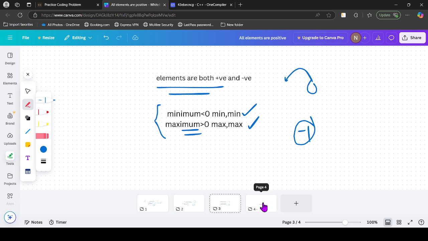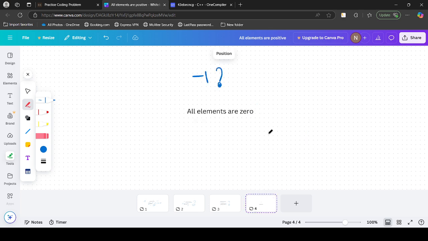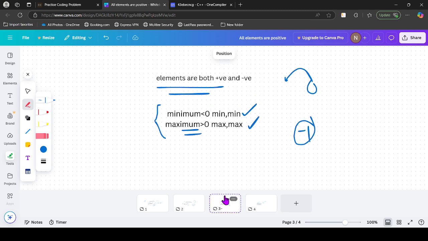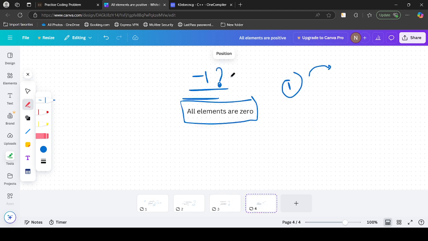But when is the answer -1? It is possible only when all elements are 0. Because if we find at least one positive element, we return the maximum, and similarly, if we find a negative one, we return the minimum. So the answer is -1 only if all elements are 0. If all elements are 0, any pair we take has sum again 0, and it is present in the given array.